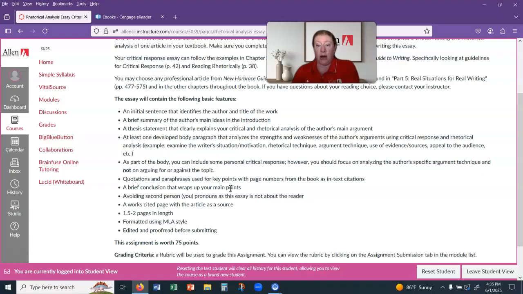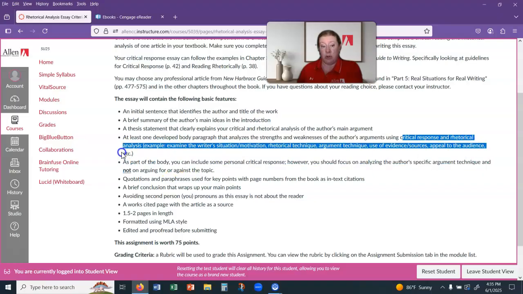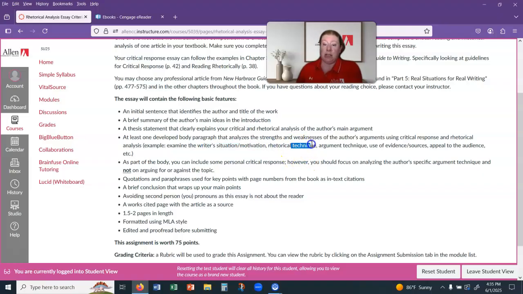So you are breaking down the author's argument, analyzing strengths and weaknesses, using what we call the critical response and rhetorical analysis. So you want to examine things like the writer's situation. What techniques do they use? What kind of argument techniques do they use? Can you find the thesis? Is it clear what the thesis is? Are they using sources, or is it mostly personal experience? If they use sources, what kind of sources do they include? What kind of appeals do they use to the audience? That's ethos, logos, and pathos, which you may have been exposed to before.